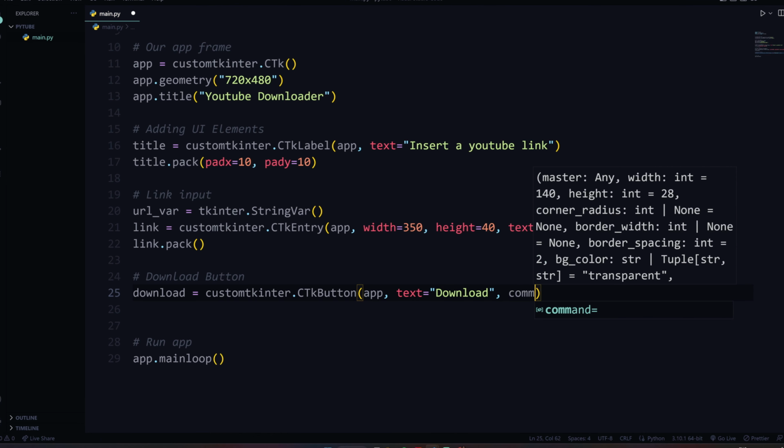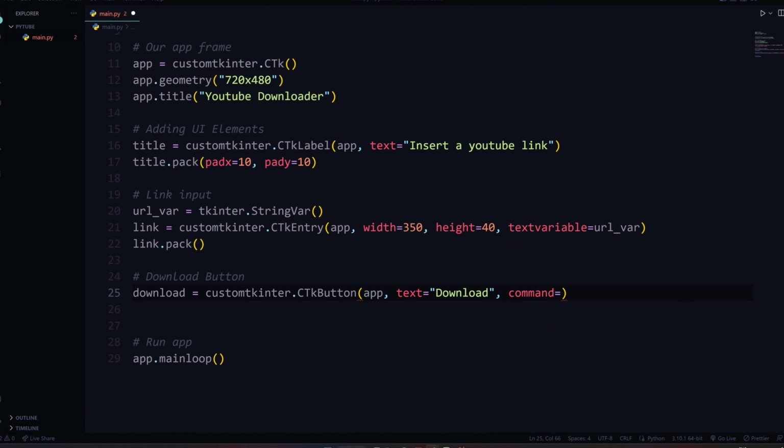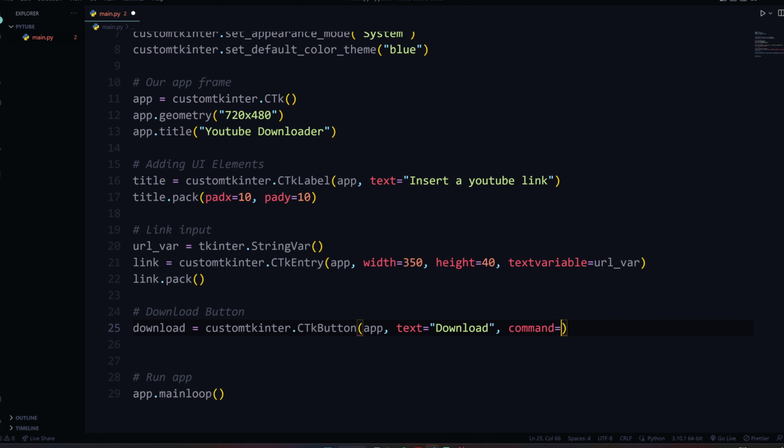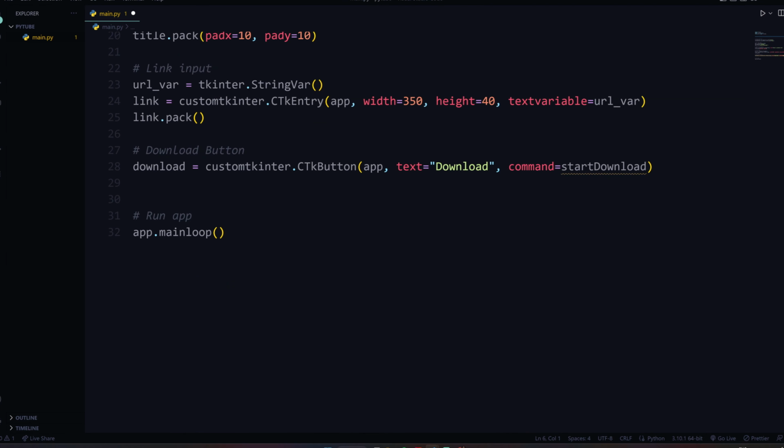And then here we can also run a command. Now what's a command? Basically, you can run a function here. All right, so I can say start download like that. And now every time you click on the button, it's gonna run the start download function. Now we don't have it yet, which is fine. So let's just go up here at the top and make a new function. Yeah, just straight here at the top, it's fine.